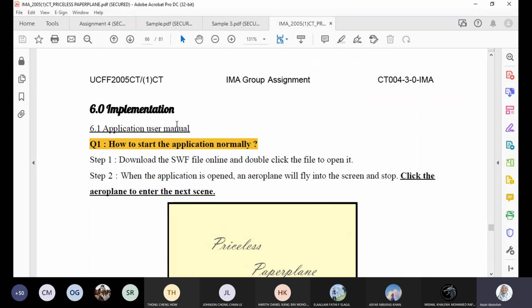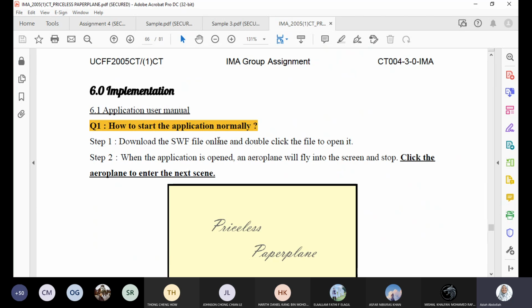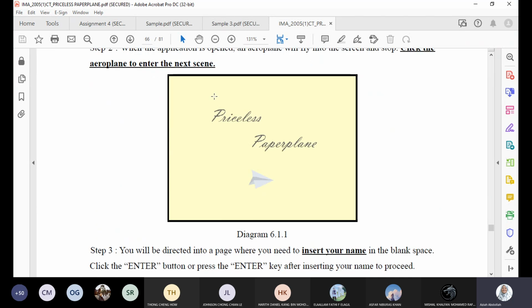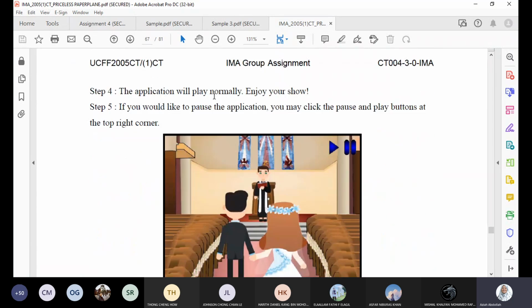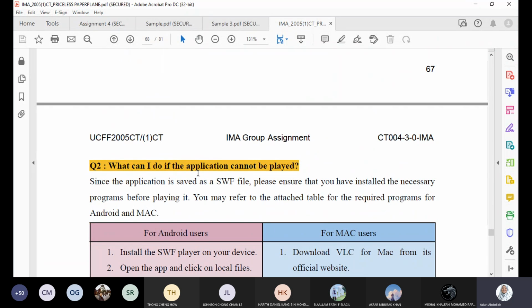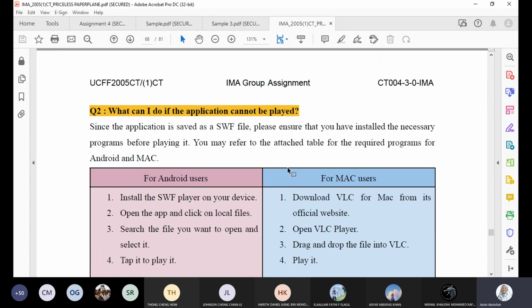Okay, so this is the user manual. So how to start the application? They have one by one. But this one is from the multimedia assignments. So this is supposed to be the user manual. It will start from what you can do if the application cannot be played.